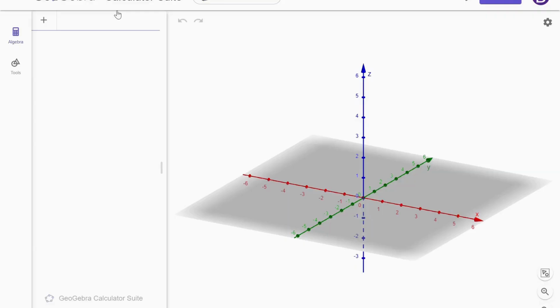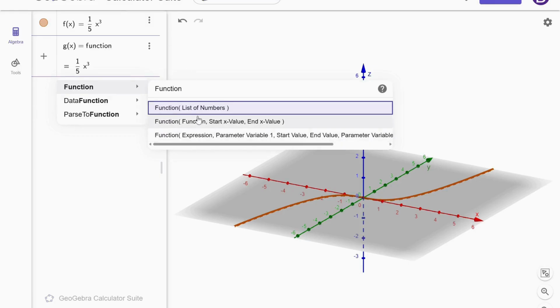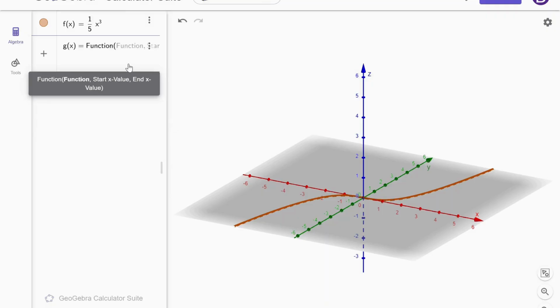So first, write the function f(x) equals 1 over 5 x cubed, and then write g(x) with the command function and press enter. As you can see, there are 3 options. You must choose the second one. The option asks you to insert the function, start value and end value. So we are going to remove the f function, and we will insert f, and the start value is 0 and the end value is 2.